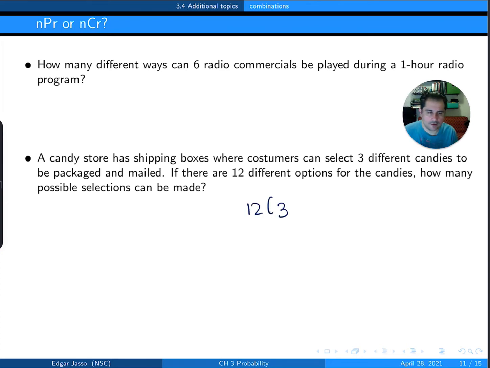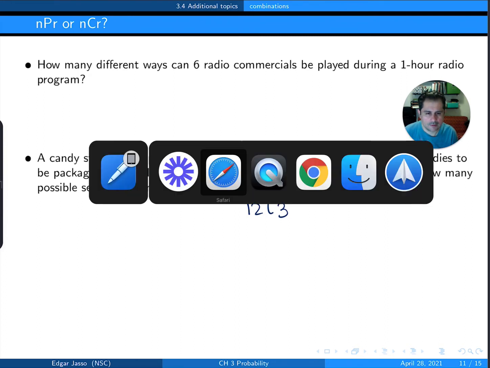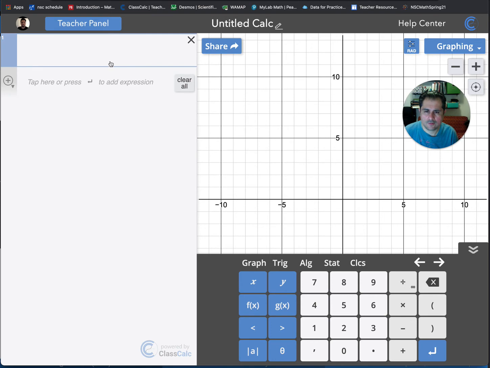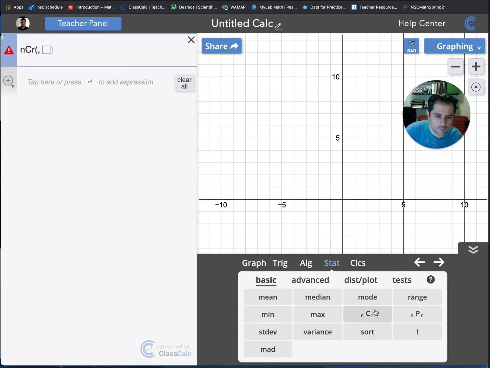Some of us can start doing this in our head, but you don't have to. I told you there's this calculator that has it all. So let me go here. This is the calculator I have. So let me clear these. And I'm going to use 12C3, what I want. So if I type it, I type with my keyboard nCr. I use uppercase and lowercase, and it just recognizes the command. So you don't have to navigate here and click on the stat button and click on the nCr, okay?